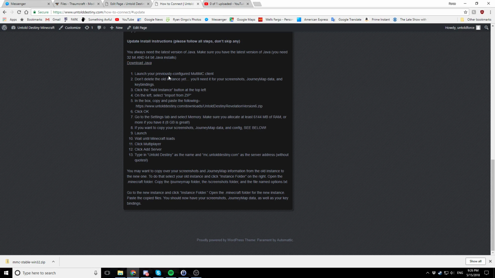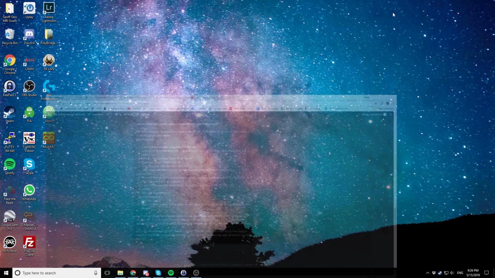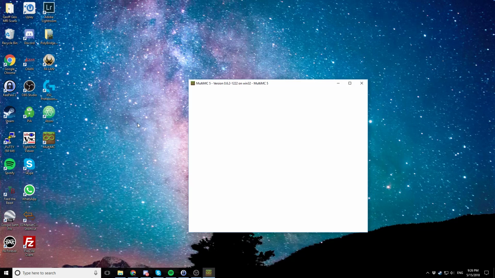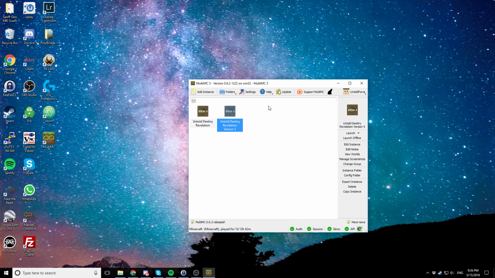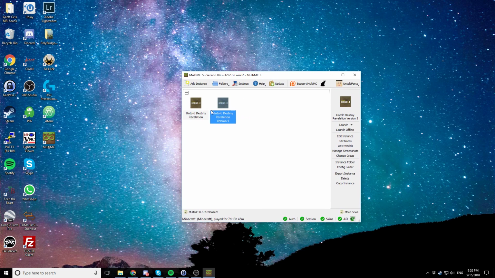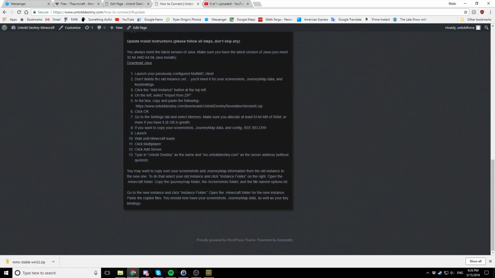Now, it says launch your previously configured MultiMC client. So we'll want to do that. MultiMC. This is my previously configured client. Okay, so it's all here. I have my older versions. And now let's go to the next step. Don't delete the old instance yet. You'll need it for your screenshots, journey map data, and key bindings. Okay, I won't delete the old instance.